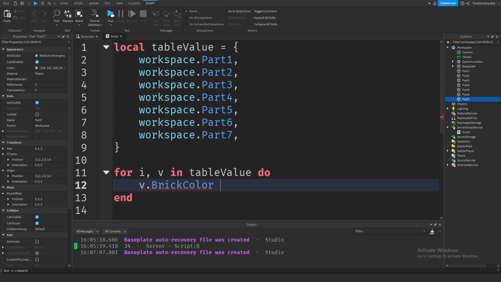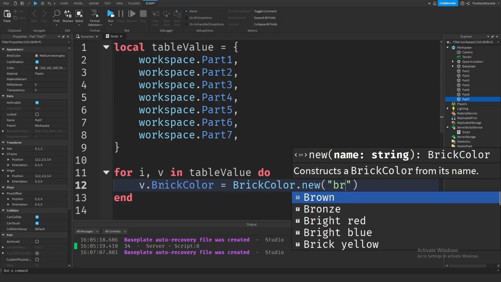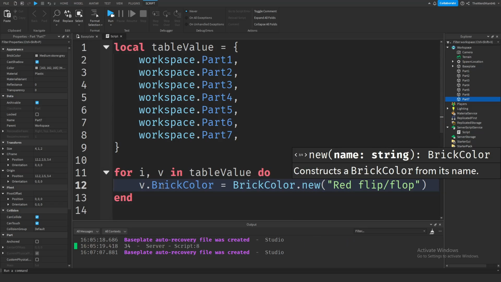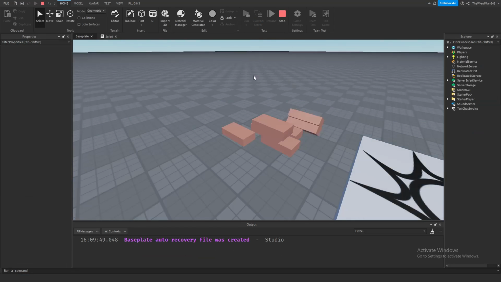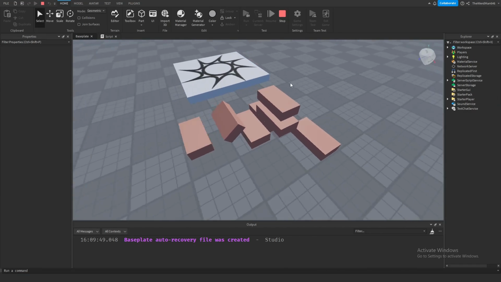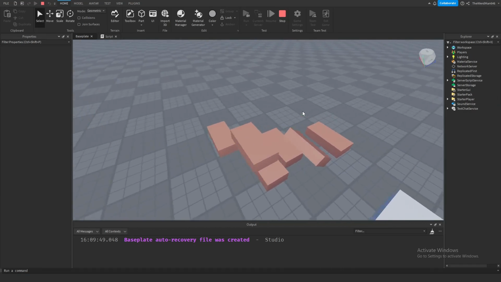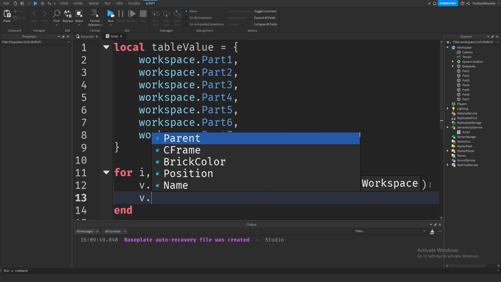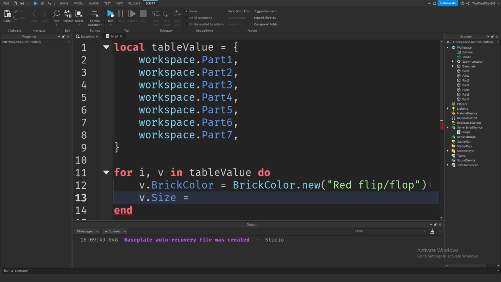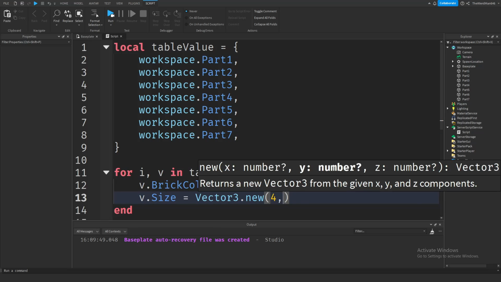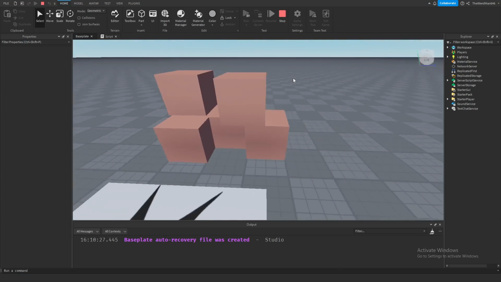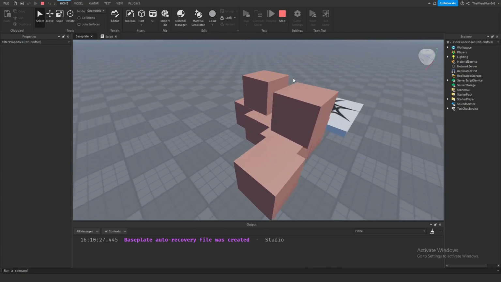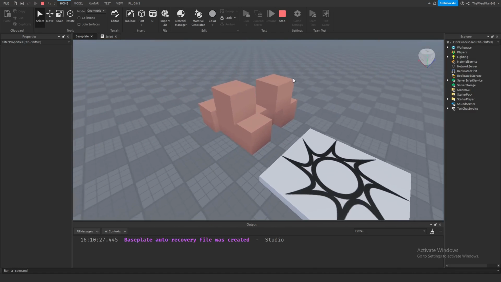And now to change the property, type in equal. And now let's type in a random brick color, for example, red flip-flop. And now once you run the game, we will get this ugly color for all of our parts. We can also change the size of our part to something different. Let's change it, for example, to 444. And let's see what happens. And as you can see, we get these huge blocks that look very ugly.